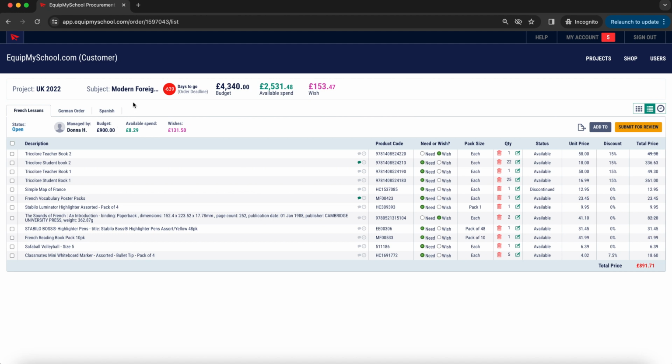And here the system can tell you many things about the order. It will tell you the budget you've been given, the budget for the order is down here, and how much you have remaining of your budget. This spreadsheet style view shows you the titles of everything you've put into the order, the product codes, the pack sizes, the quantities, the availability, price and discount, and the effect of those things in the total price column.